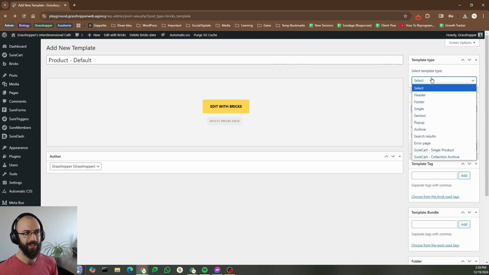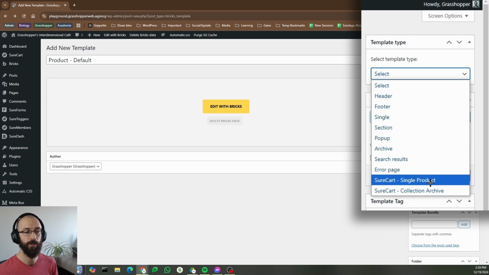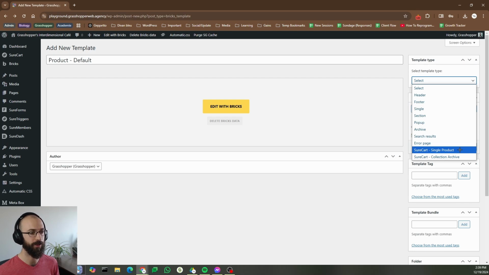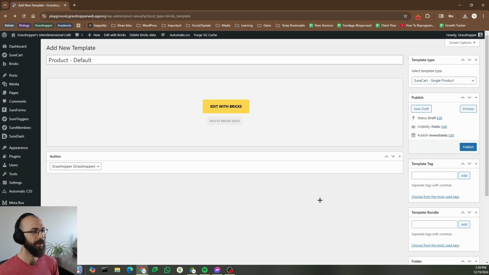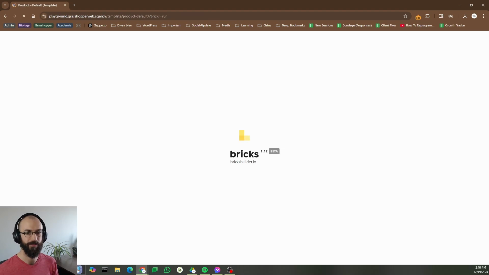Now you're going to select your template type here, and we're going to choose SureCart single product. It might be very tempting to choose single here if you're accustomed to working with custom post types. This won't work. Make sure you use the SureCart single. And we're going to publish, fantastic, and edit with Bricks.